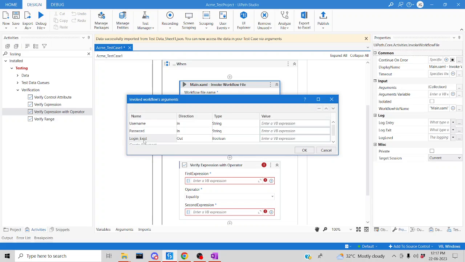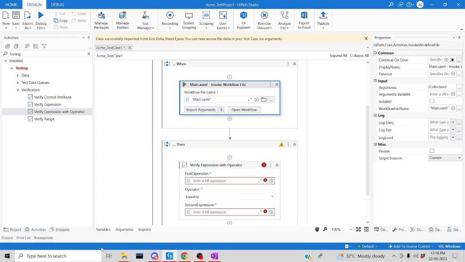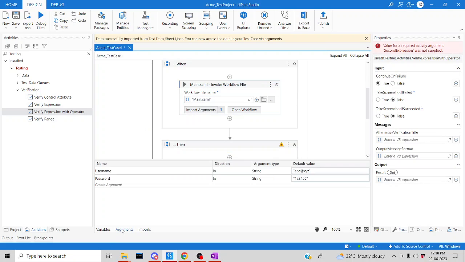You have to create a variable for this login exist. So let me try to create it, which is login exist. Okay, perfect. For username and password, they will be automatically created once you import data. You can see, right, username, password. These 2 arguments I didn't create. Once you import your data set, these 2 arguments are automatically created.